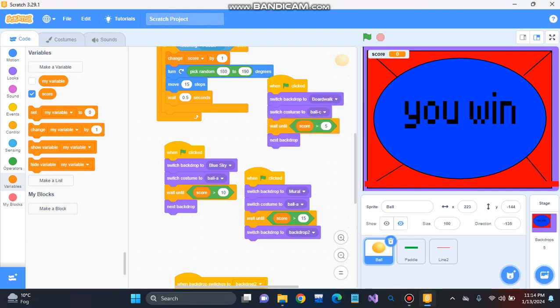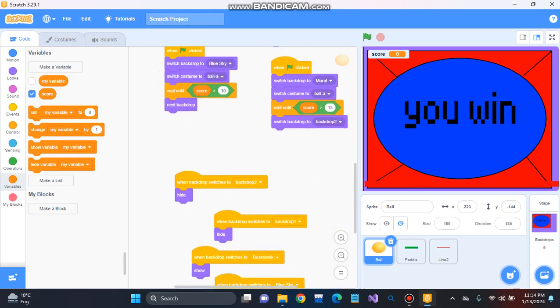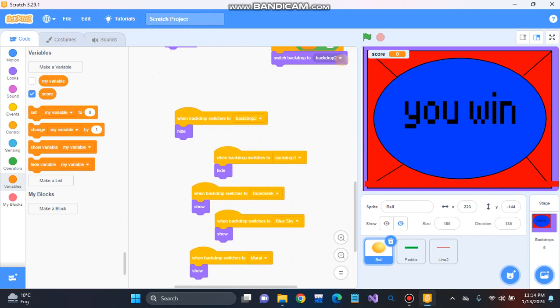Switch background to broadwalk, switch costume, the ball's costume changes, and wait until. These are the three conditions that I have added. When the score reaches 5, the level changes to the blue sky, and when the score increases from 10, another background changes, and the same goes for 15. As you can see here, I use wait until and switch background. And then I have also used show and hide.